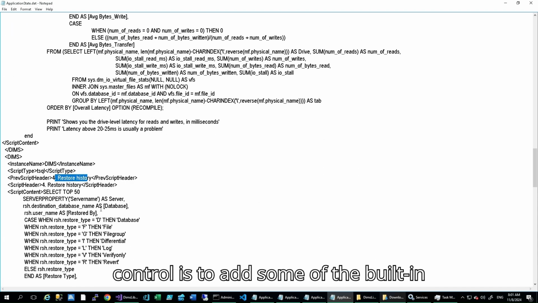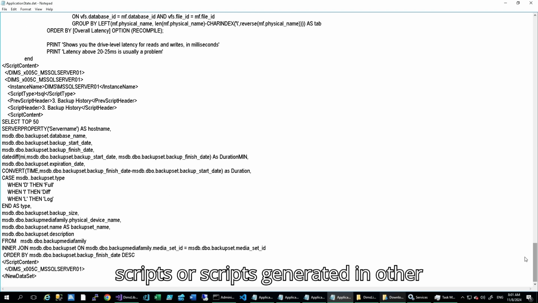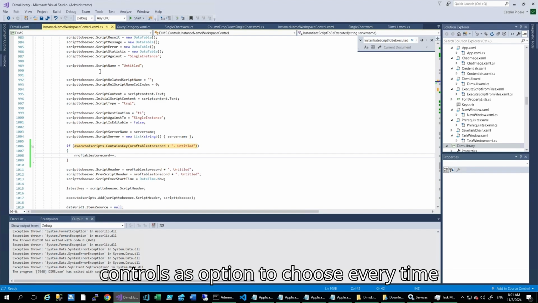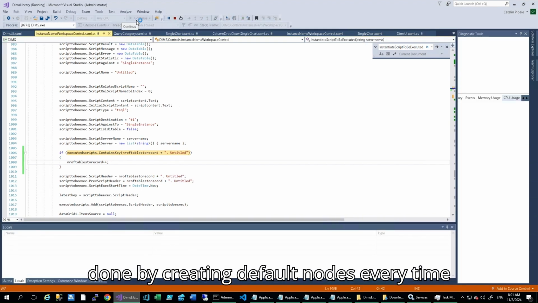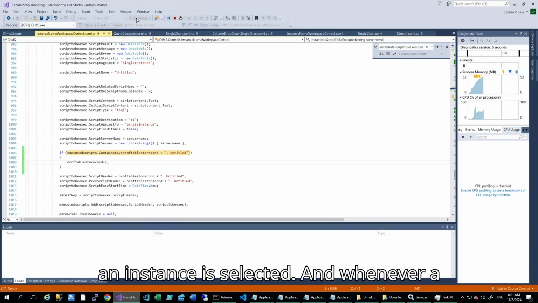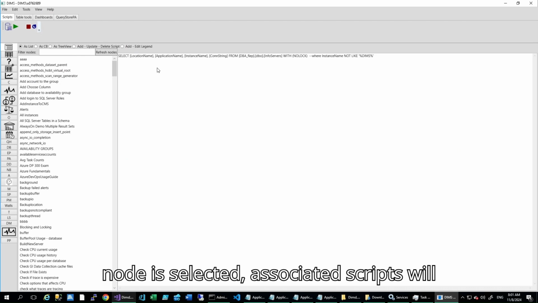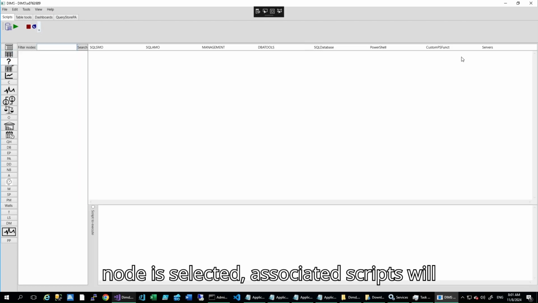is to add some of the built-in scripts or scripts generated in other controls as options to choose every time we select the instance. This might be done by creating default nodes every time an instance is selected, and whenever a node is selected, associated scripts will be displayed.